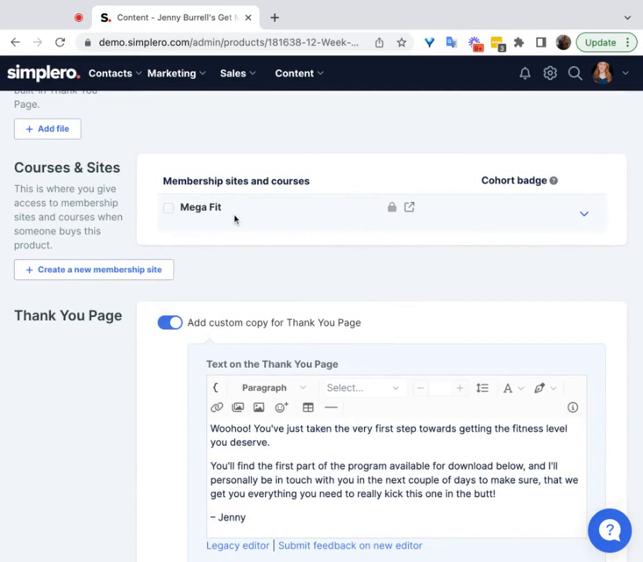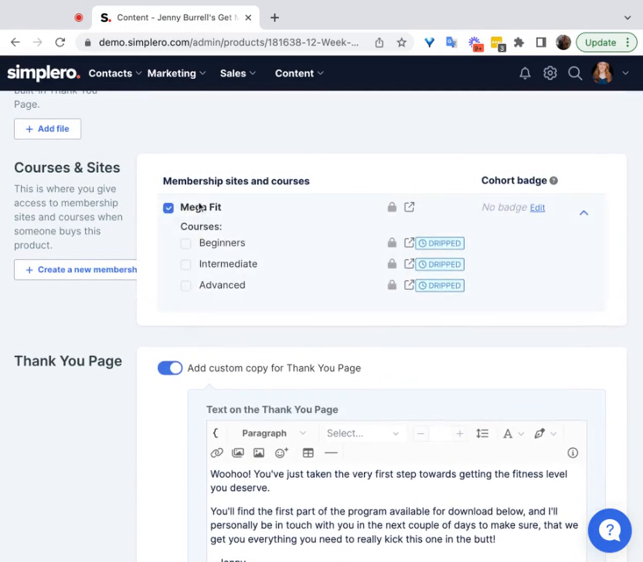If you're giving access to a course, you would select the membership site that the course lives on to give access to that site, since it's probably a closed site, and then check the box next to the course that you want to give access to. Now, if you don't give access, so any course that you've created, if it's in dripped mode or if it's in draft mode, no one is going to be able to see it, right?